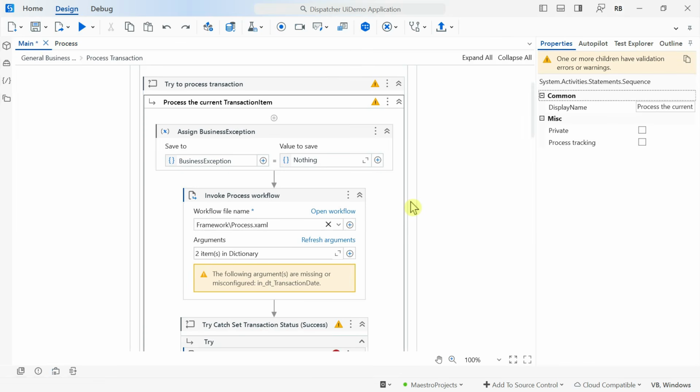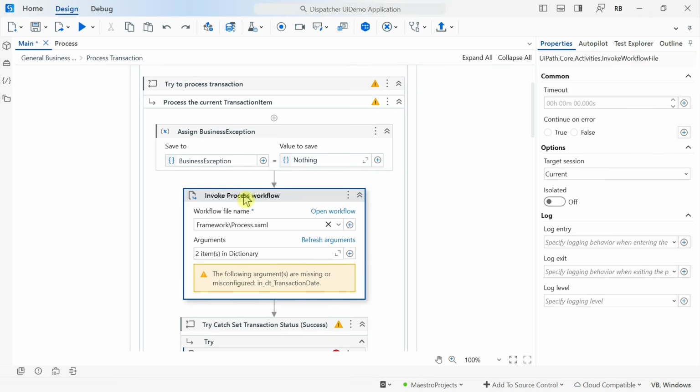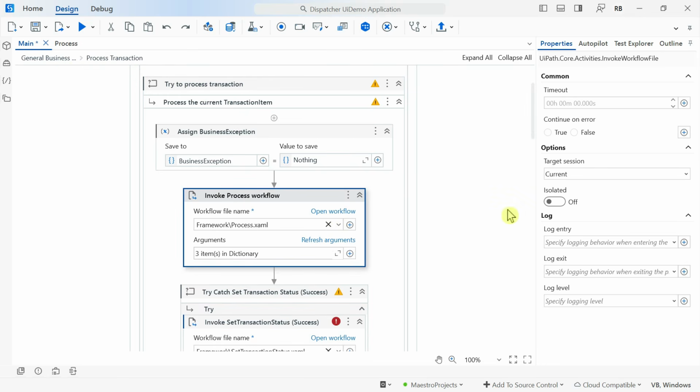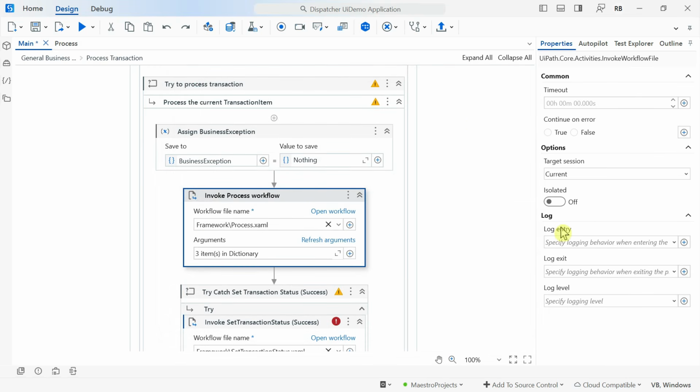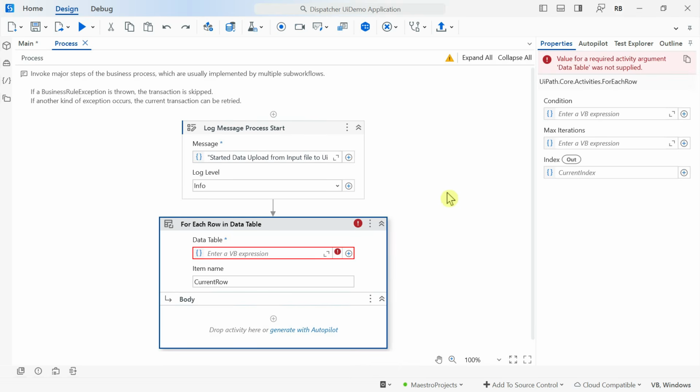Now go one step back. Here in the invoke process workflow, I'm going to refresh it. When you refresh it and open it, you will see the new argument which you have created has appeared. Now, which global variable is holding your data table data? The data transaction data is holding that data, so simply you have to pass it. When you pass it, this is the variable which is now holding your real data from the input file, and save it. Now once again open the workflow.